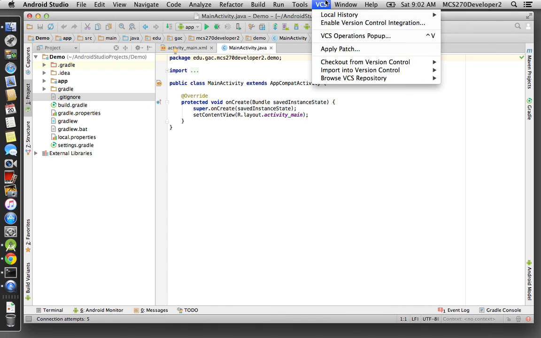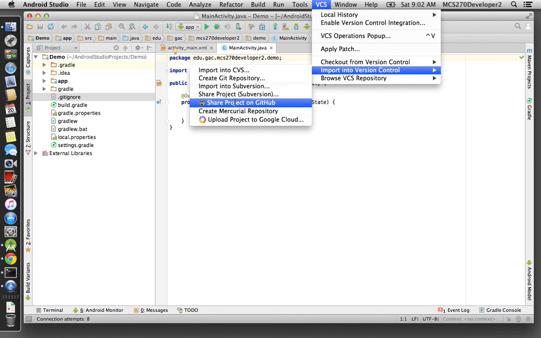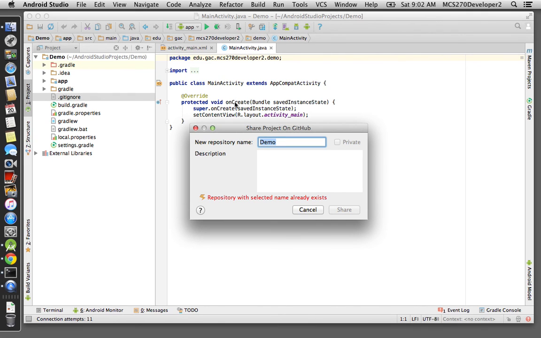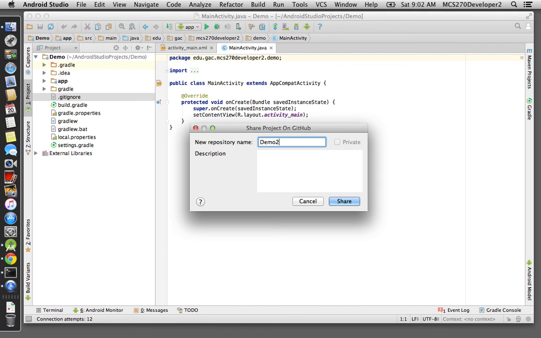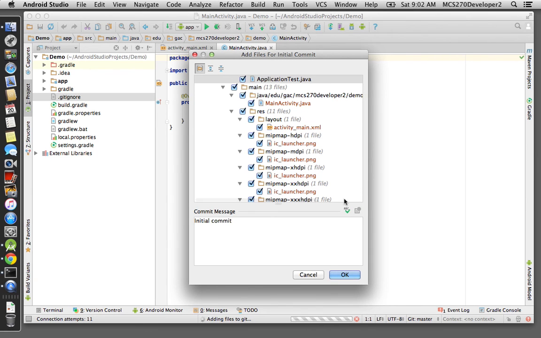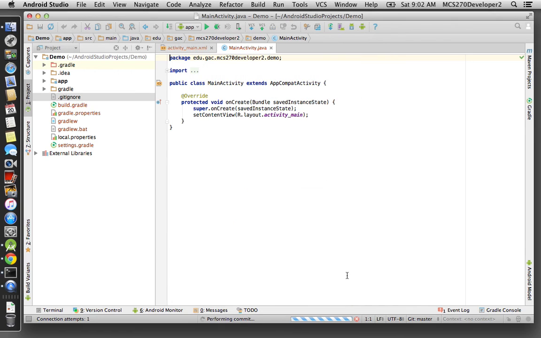We can now go to the VCS menu, import into version control, share project on GitHub. I guess I left behind a repository with that name before, so let's, for expedience's sake, call this the Demo 2 repository. And we're going to share that on GitHub. And it'll add all the files except the ones that gitignore said to leave out. So we'll say OK. And at this point, it's pushing it. It successfully shared it on GitHub.